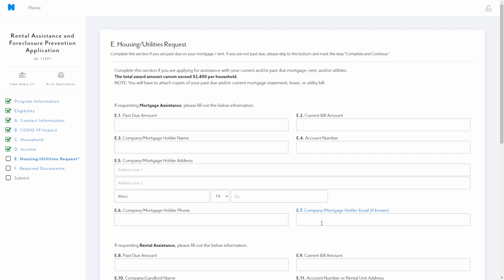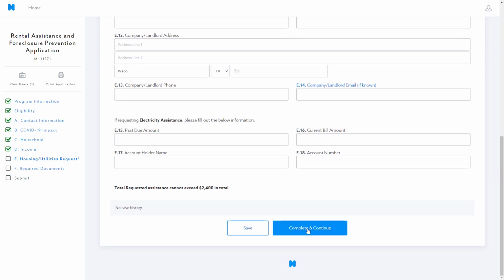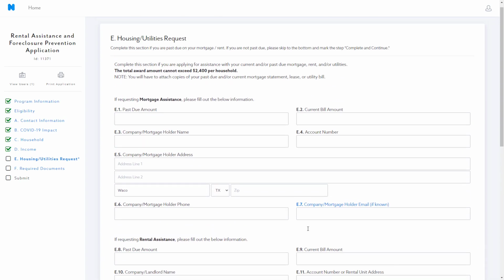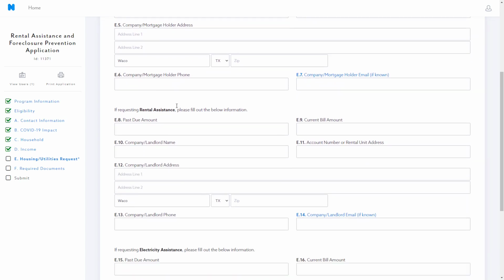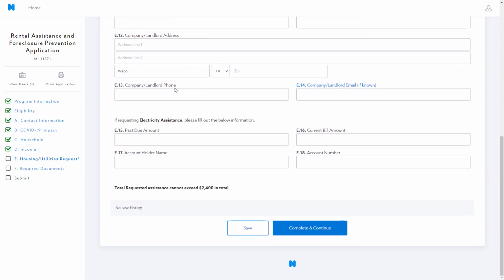Section E of the application is required if you are past due on your mortgage or rent. If you are not past due, skip to the bottom and click the Complete and Continue button. You will fill out the first section if you are requesting mortgage assistance. You will fill out the second section if you are requesting rental assistance. And the last section you will complete if you are requesting electricity assistance.